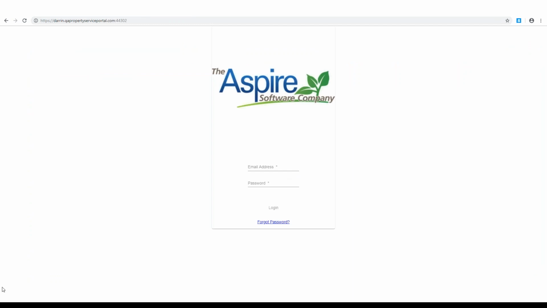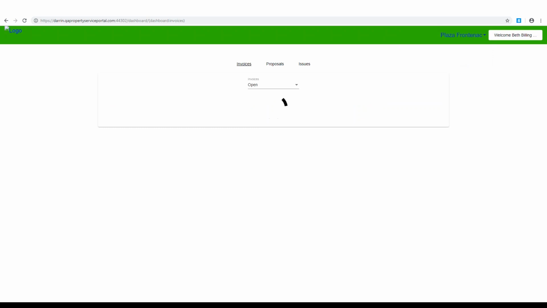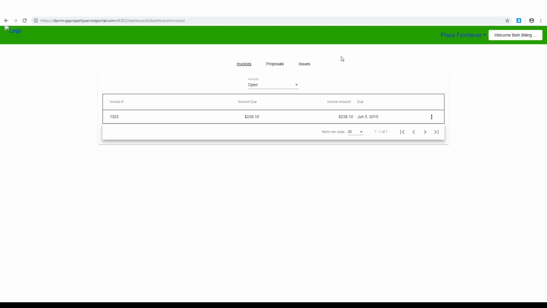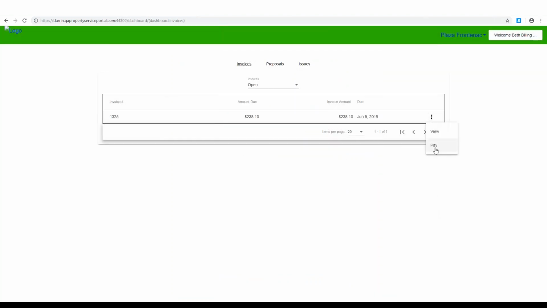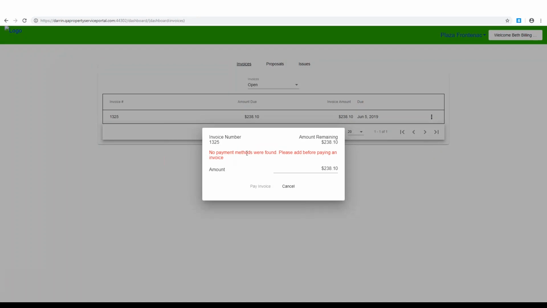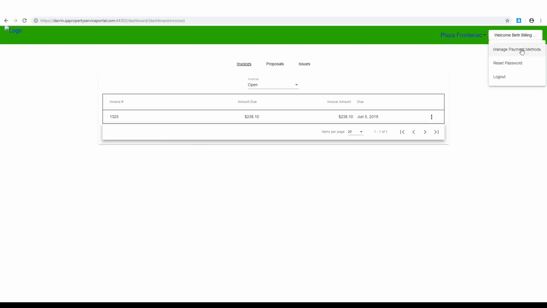They can go into our client portal and log in using the information they've already set. And we can look for any invoices for whichever property she might have access to. You can see here's the invoice that we just created. You can click here to view this invoice, and there it is, looks just like the one we just saw. Or you can, of course, go right away and pay it. And if no payment methods were found, no problem, maybe she forgot to do that and she would simply come up here, manage her payment methods and set those up.